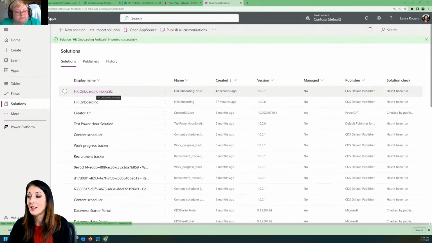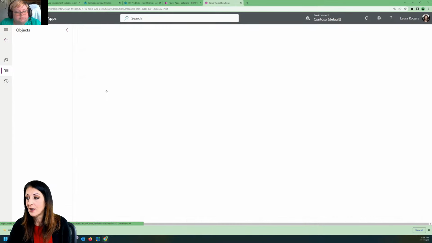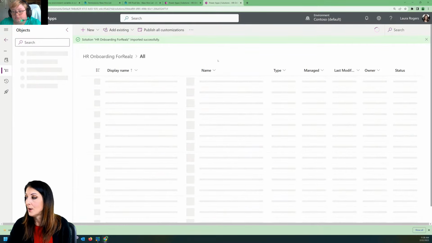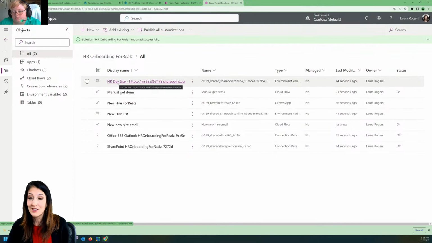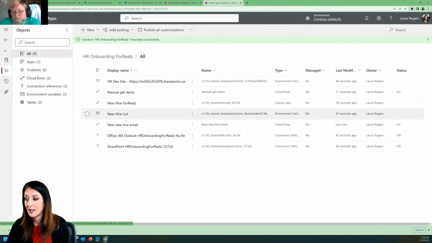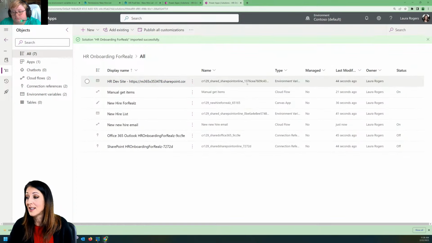Okay, so here's my solution. It finished importing, so now I've got everything in it. It still is called HR Dev Site, and it's still, of course, called New Hire List. So it's not going to change the name and be called something else, but it is pointing to that new location. And here's everything that I need in here. So now let's go open up that Power App and see if it's pointed to the production list.